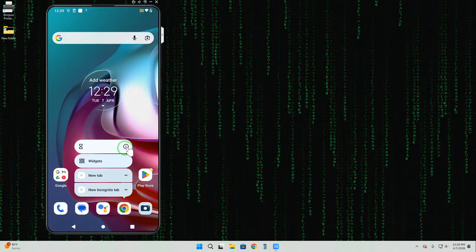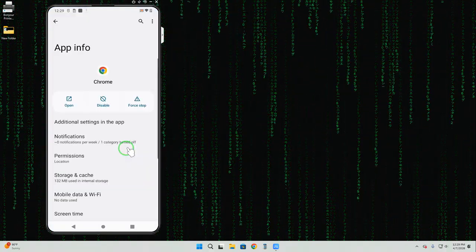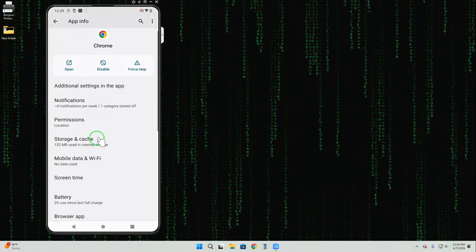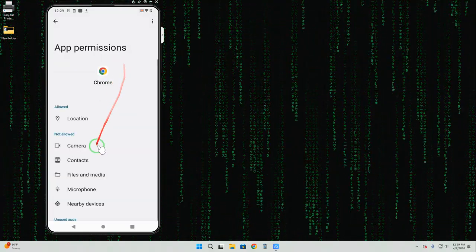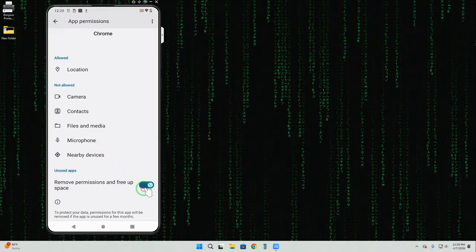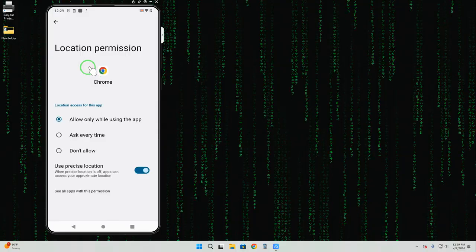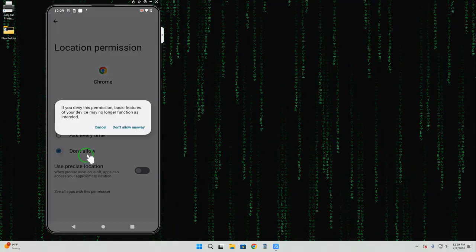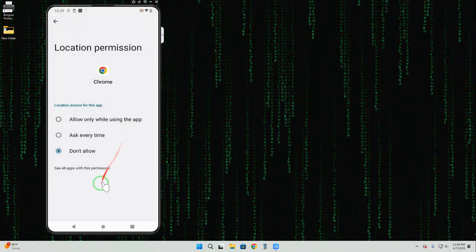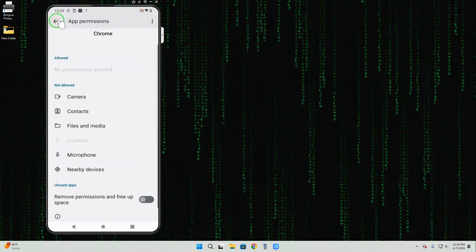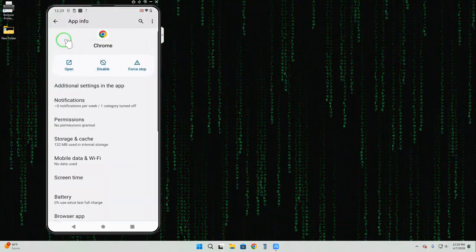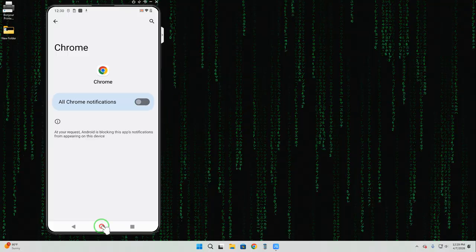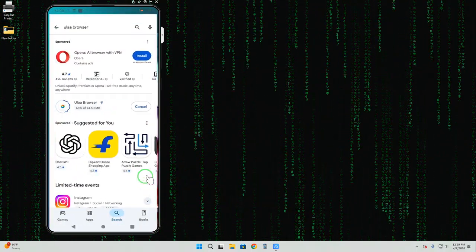Check how many browsers you are using, except the one you recently installed, that's the Ula browser. So now here what we will do, we will go to the permissions once again. Then in the permissions, we have to disable the free up space option, go to location, make the precise location off, and then tap the don't allow option. So now we will go back one more time and make the notifications disabled. Then once again we will go to this browser and check it out.